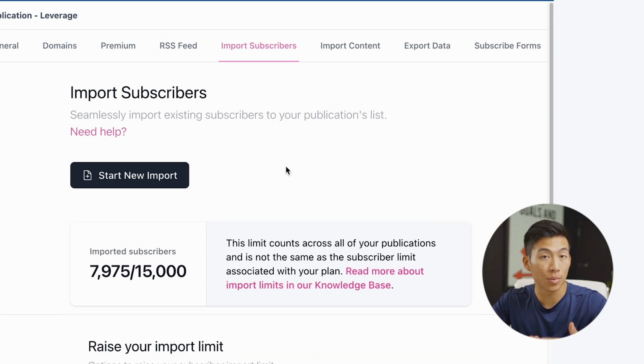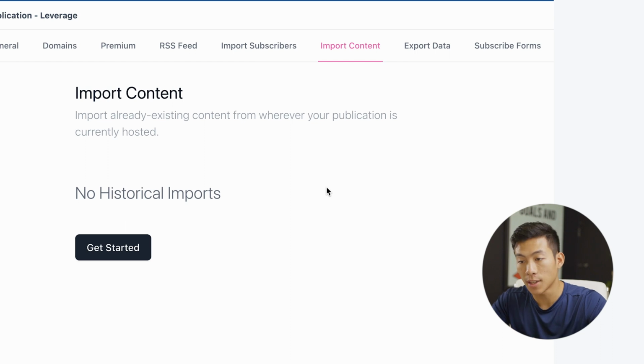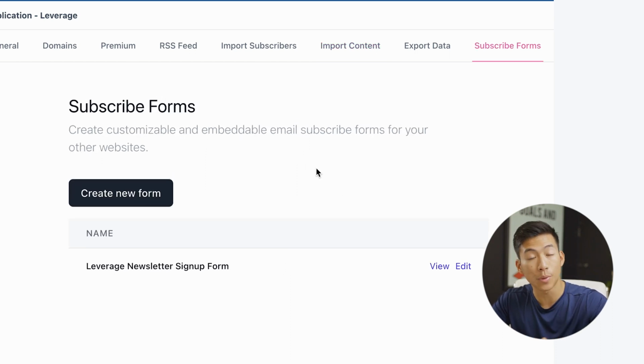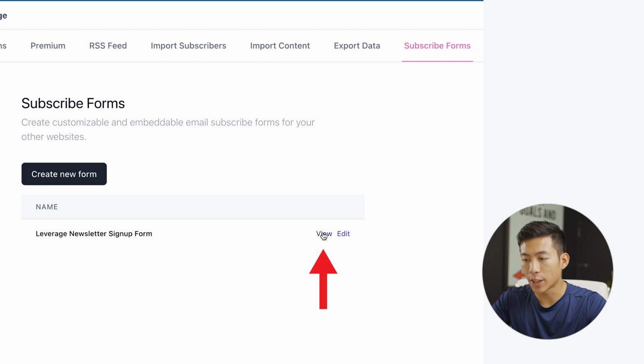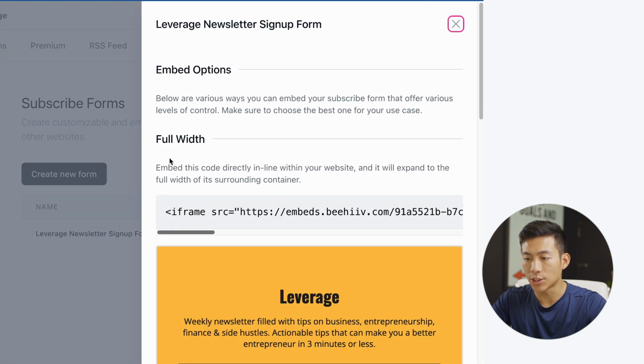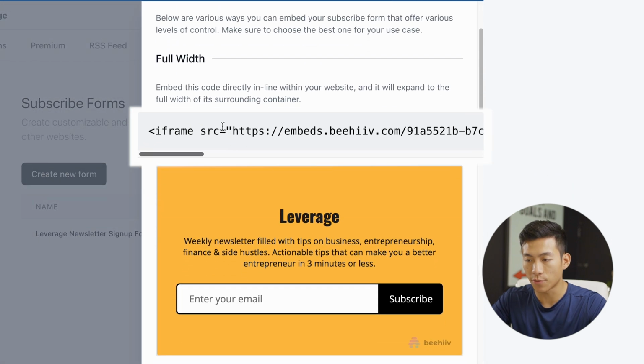You guys can import subscribers if you have some from a different list. You can also import already existing content as well as create subscribe forms. And this is super important for being able to put it on your website. If I go ahead and click view on one of ours, you guys are going to see that it actually gives me code snippets for how it's going to look.